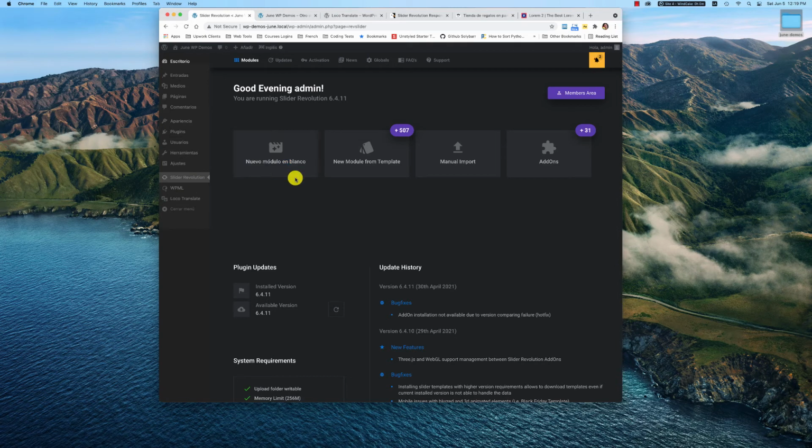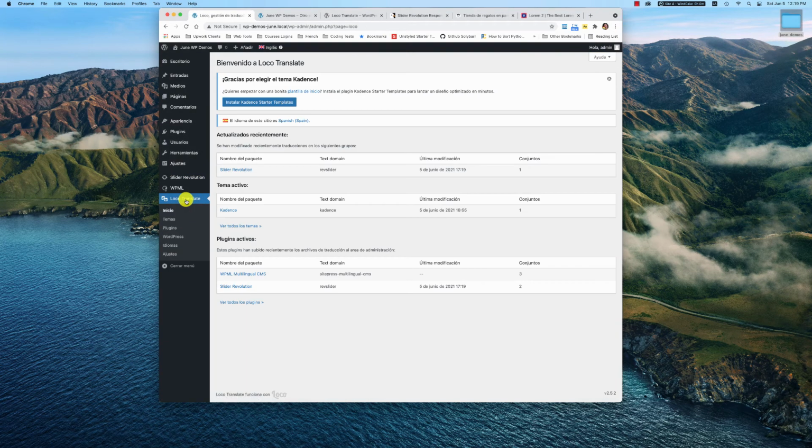So this is basically for people who work in other languages as their main language, and Loco Translate will help you with your theme strings and your plugin strings so that you can translate them and be able to hand your client or your friend or whoever you're building the site for it completely in the first language that you want them to have it.